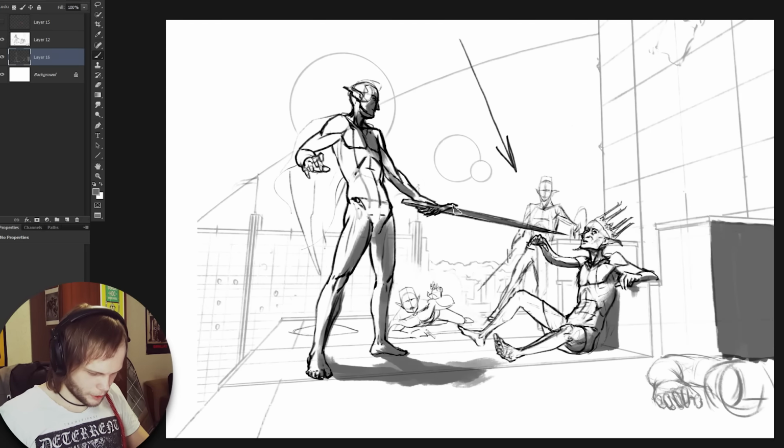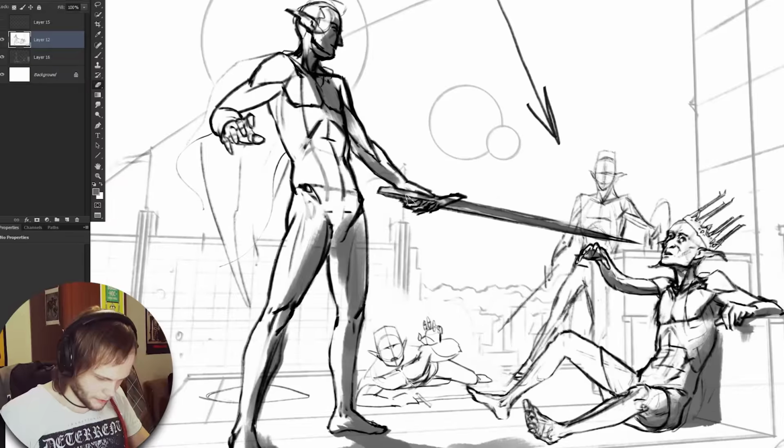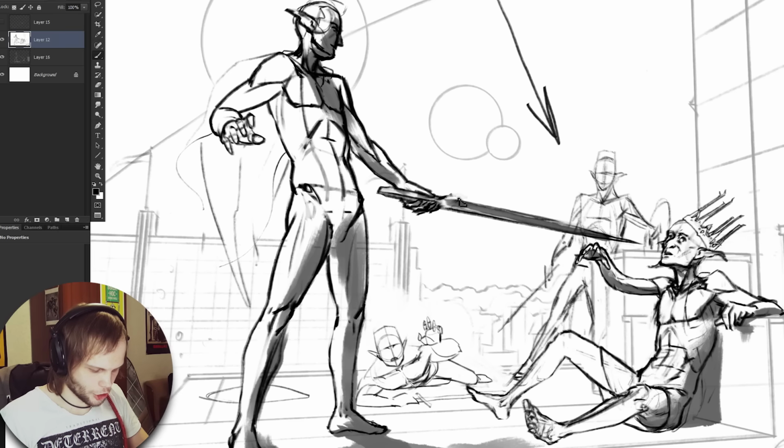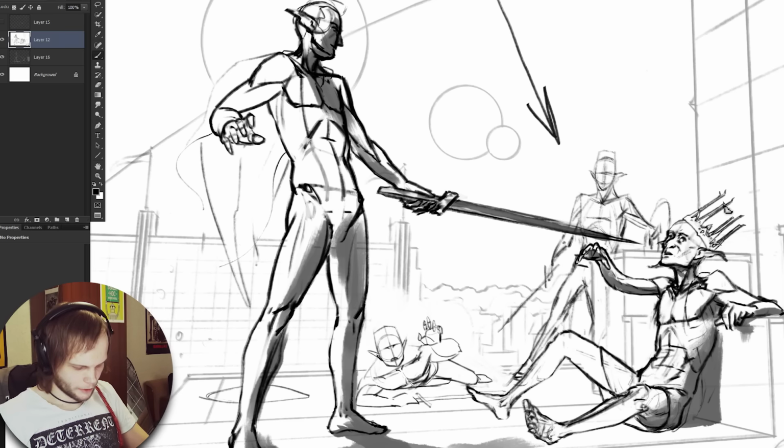I just realized the geometry of the sword is weird. They're kind of standing one in front of the other. That means the sword is going to be facing away like that. It's going to be basically parallel to our view. Or perpendicular. Yeah, more like this.